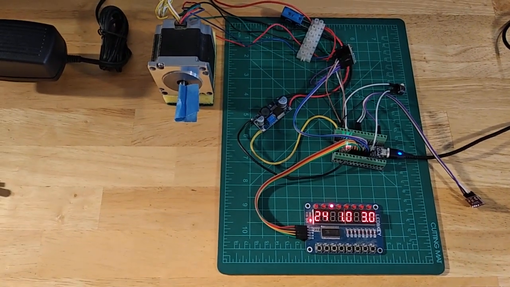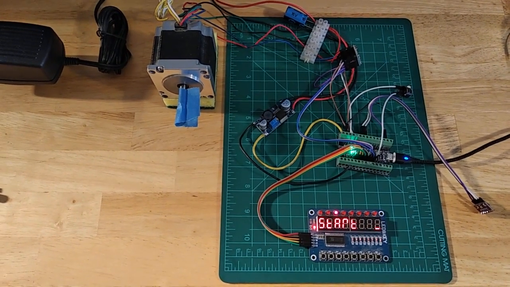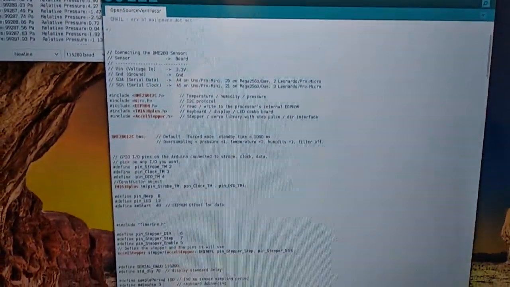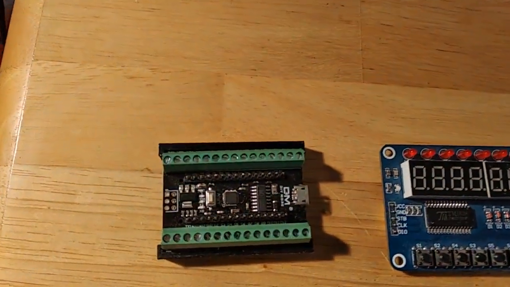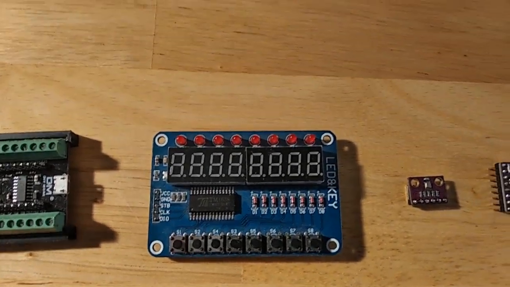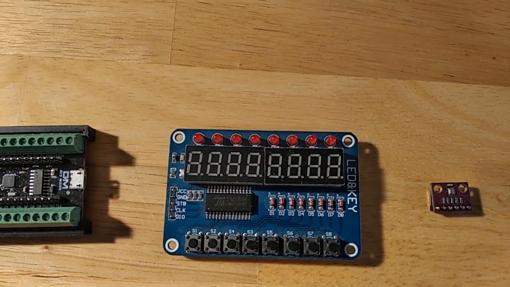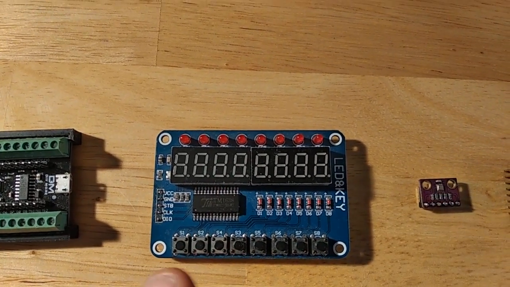Hi, in this video I will present you the proposal for a controller for the open source ventilator that I've designed using the Arduino system, and so that controls the whole machine, and it's made using an Arduino Nano. It uses this keyboard and display. So it's got LEDs on top, 8 character display, and 8 buttons.